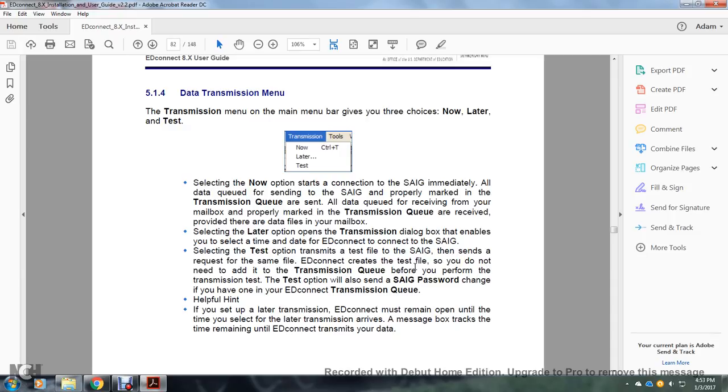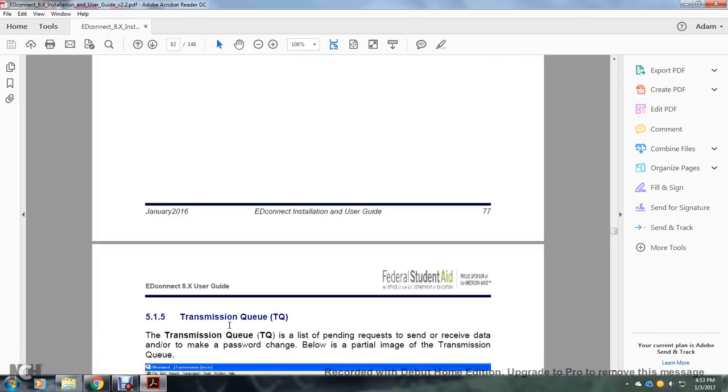The test option will also send the Student Aid Internet Gateway password change if you have only one in your transmission queue. Helpful hint: if you set up a later transmission, the Education Connection must remain open until the time you select for the later transmission. A message box tracks the time remaining until Education Connection transmits your data.